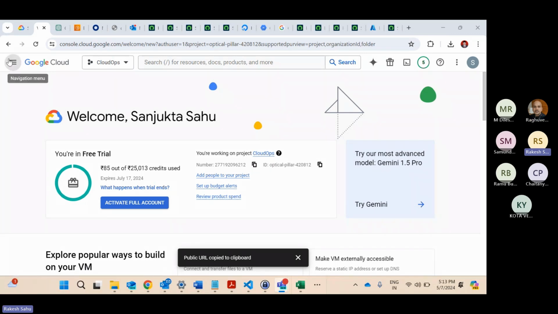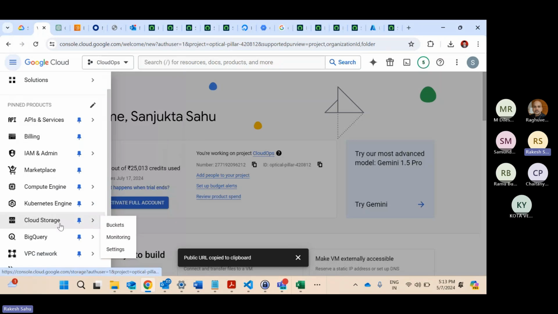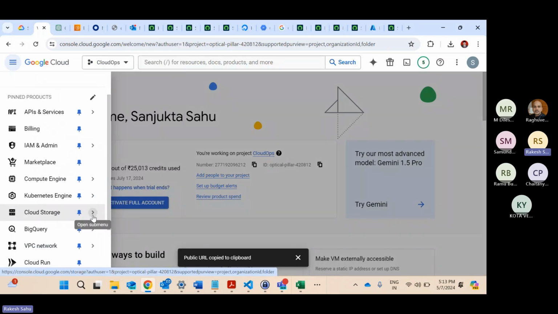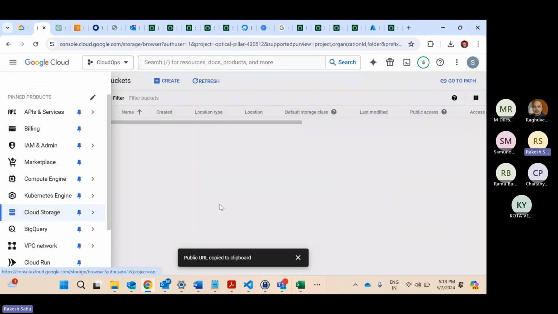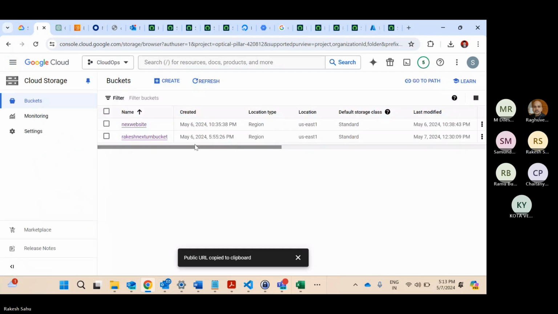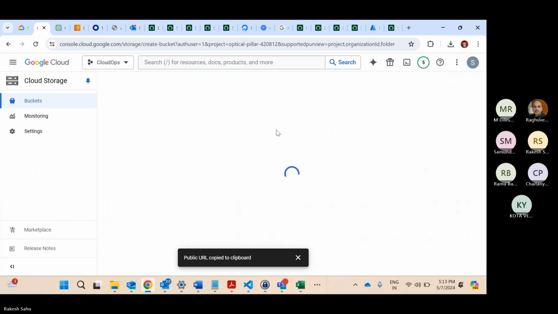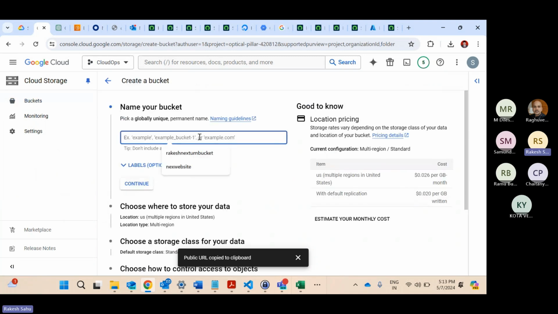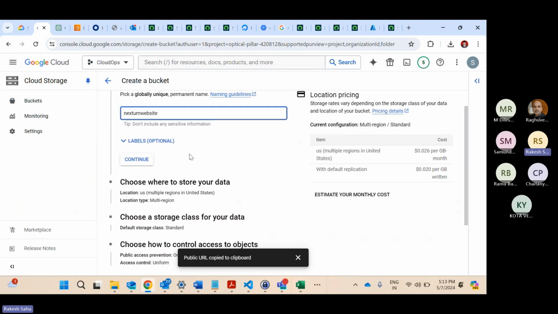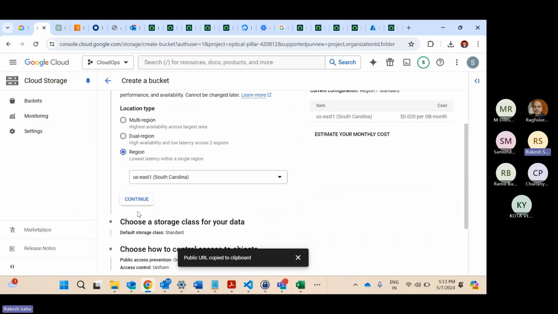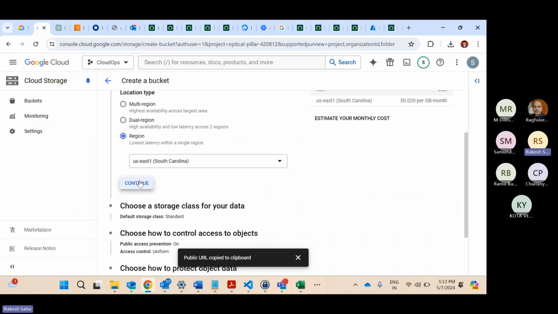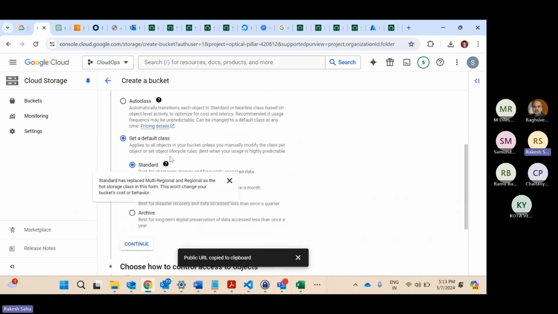So then we need to go to the cloud storage console. Then there are buckets. We need to go there, to buckets. Then we need to create a new bucket. As for the naming convention, I'm taking my name like this. It needs to be globally unique. Continue. I'm taking my region, US-east1, which is okay for me. Then Standard.